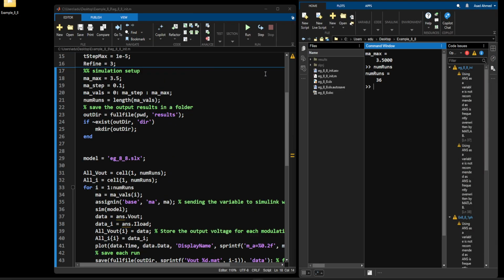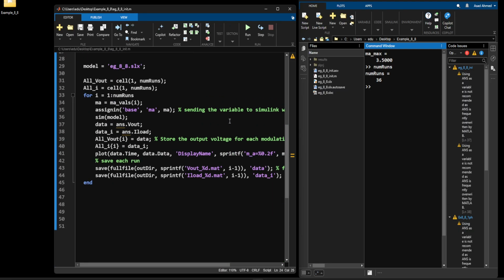Now is the point to post-process. That means we have the variables here, and we have to plot MA along the x-axis and V output along the y-axis. But since that is still a long video, I would like to stop here and continue with part 3.